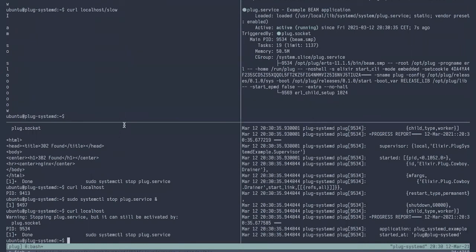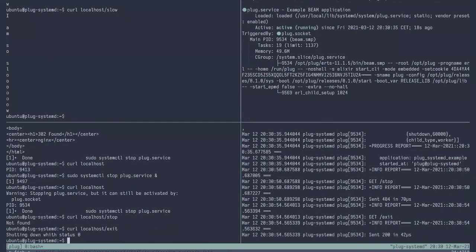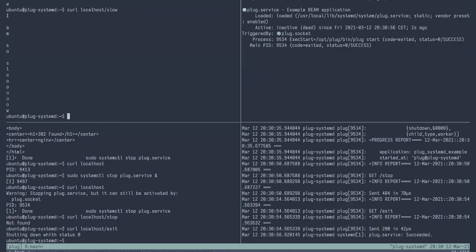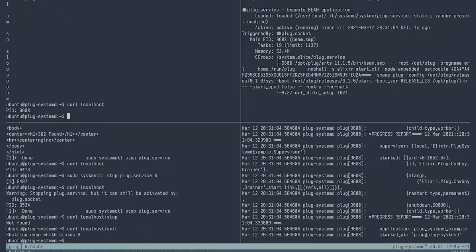So we can even stop our application. Our application is deactivating, it stopped like earlier, and we can request it again, and our application will restart, providing all new information.